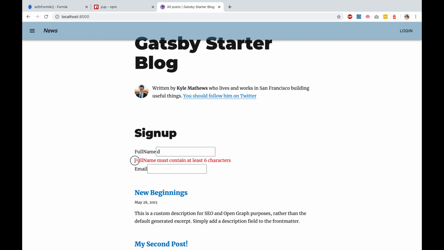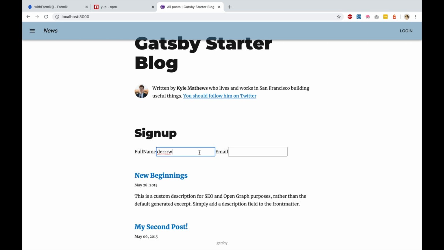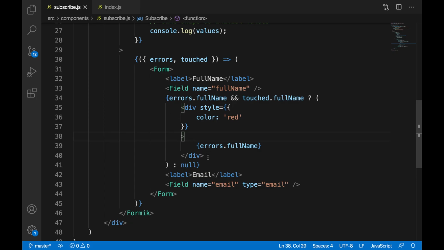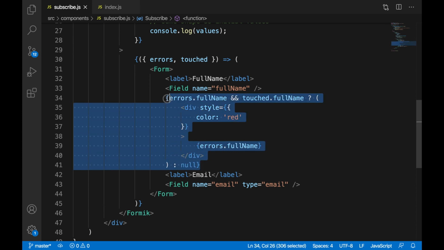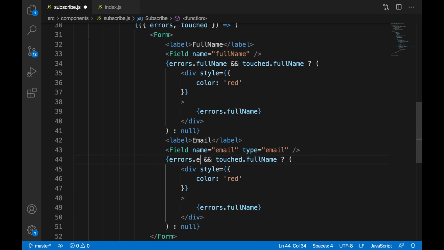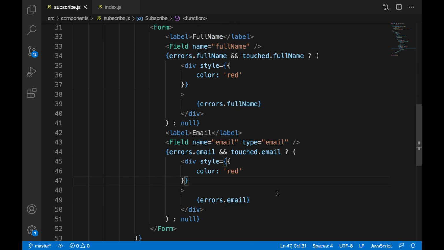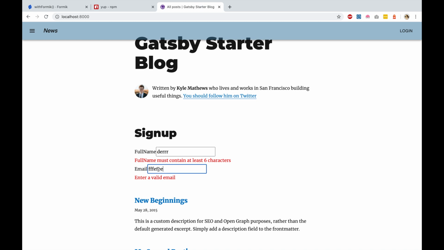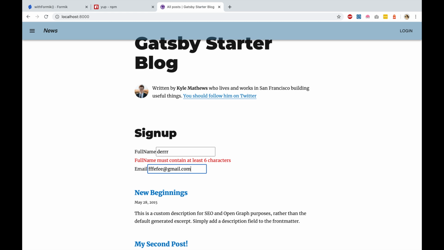And we can also see the other validation working based on the number of characters that are entered by the user. We are going to duplicate that and add it to our email field so that we'll print out the error and give it a color of red. So based on the Yup validation, it is looking for a valid email. So if the email is not valid, then it will throw the error that it isn't.